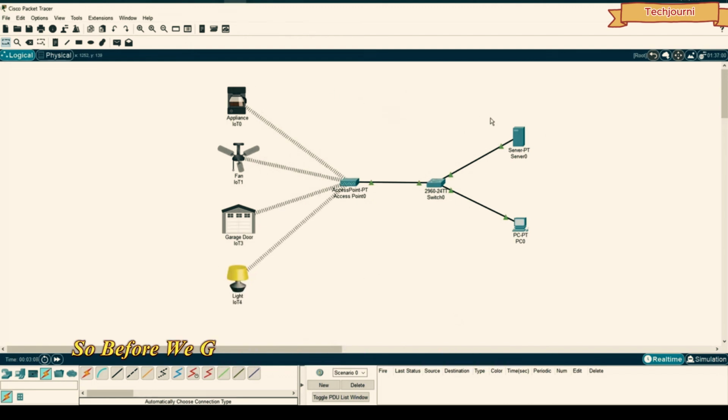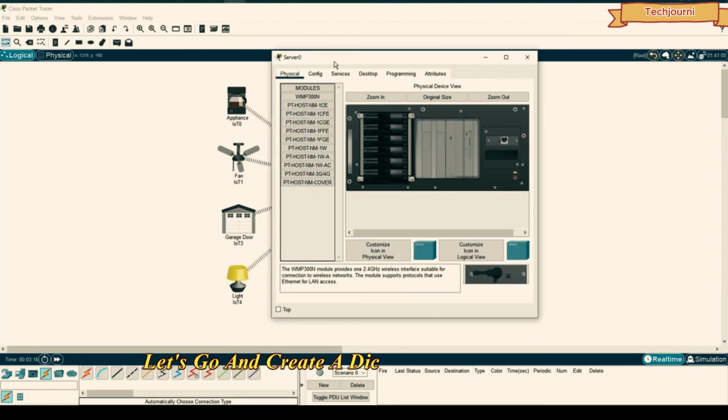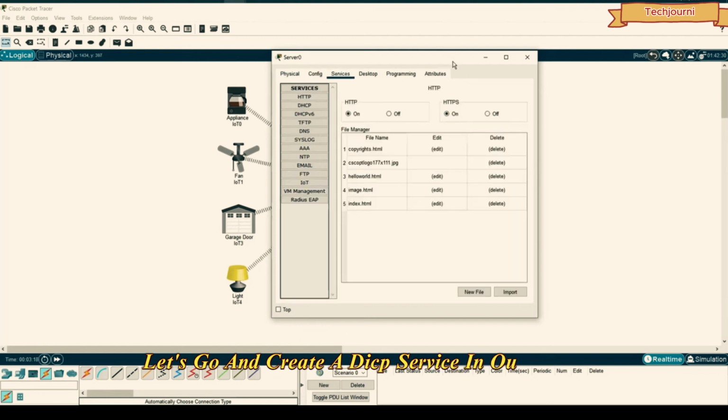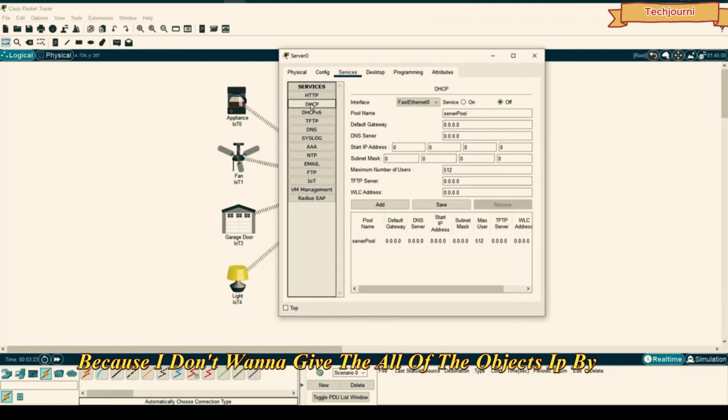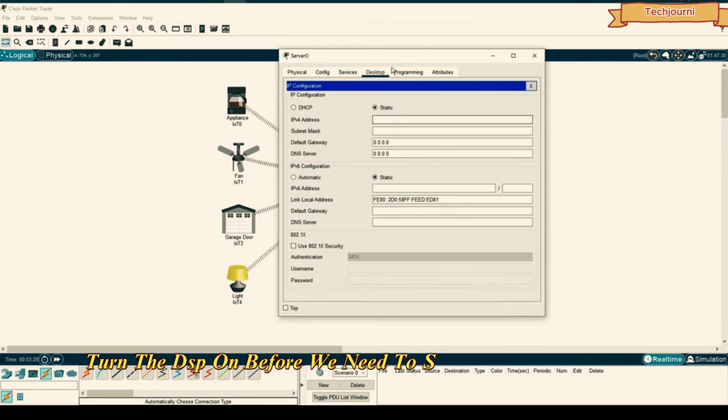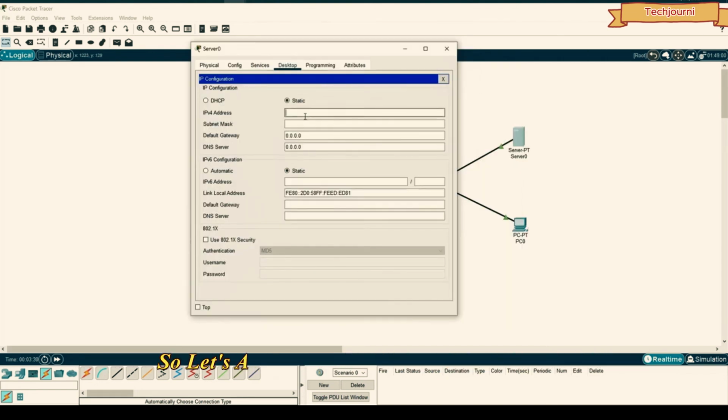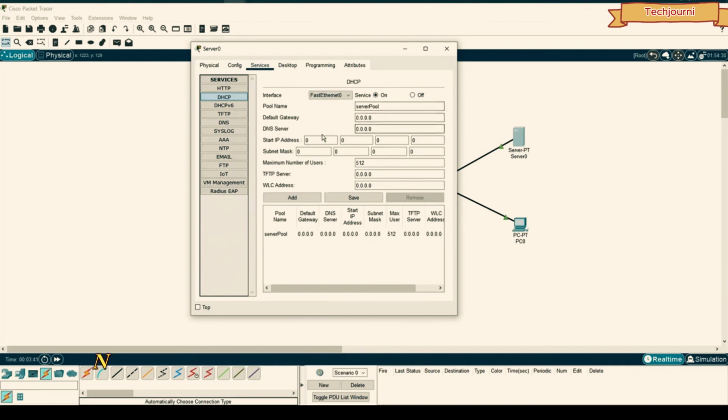So before we go to controlling the devices and any IoT section, let's go and create a DHCP service in our server, because I don't want to give all of the objects IP by hand. So let's go to DHCP, turn the DHCP on. Oh, before we need to set an IP for our server. So let's set an IP of 192.168.1.1 for our server. I will copy the IP. Let's go to services.